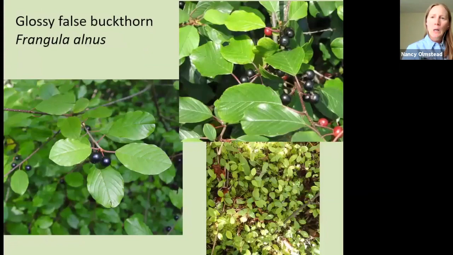Another buckthorn, glossy false buckthorn, is Frangula alnus. This is a shrub or a small tree, and this is one of my top species of concern in forests in Maine. This is a very sneaky plant. It looks like a lot of things. It looks like a cherry or sometimes even like a birch, but there are no teeth on the leaves. So this has a smooth leaf margin or edge. It's alternate in terms of the leaf arrangement along the stem.